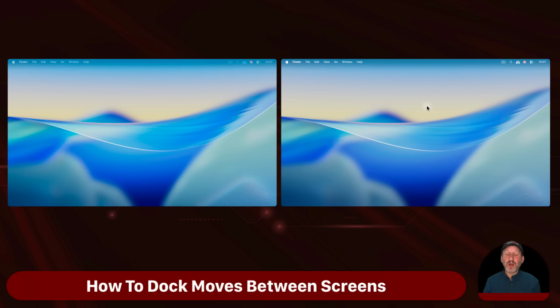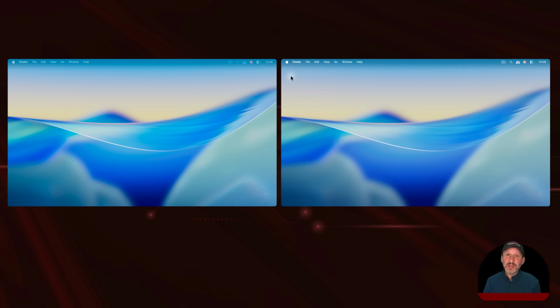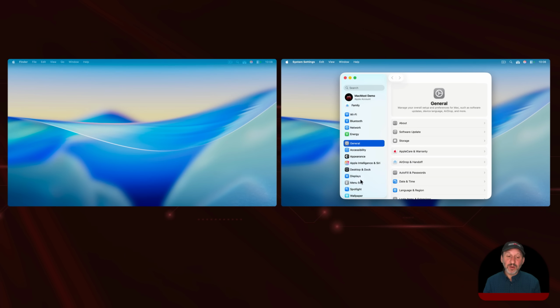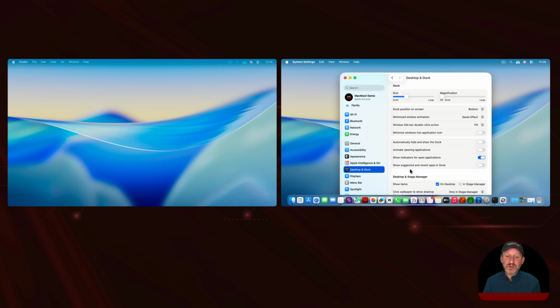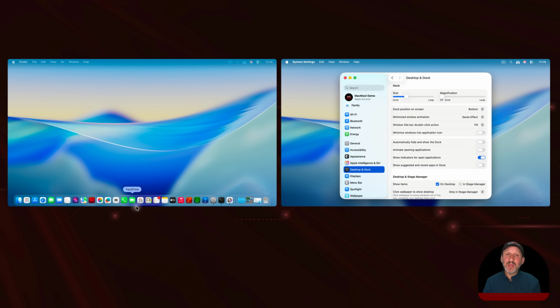Now, what about the Dock? You don't see the Dock on either display now because I've got it set so that it will appear only if my pointer is at the bottom. So automatically hide and show the Dock. If I turn that off, it'll appear here on this display. But if I move my pointer to the other display and then move it down to the bottom, you can see it jumps there.